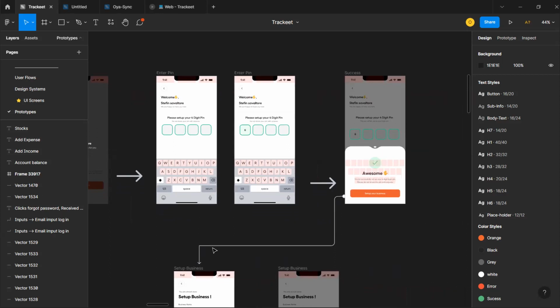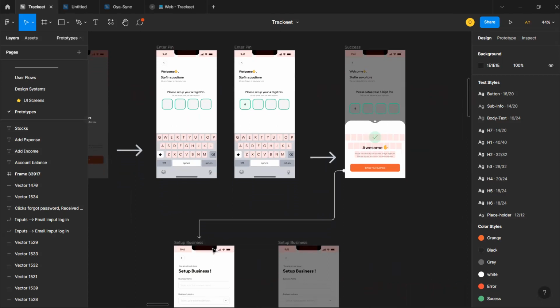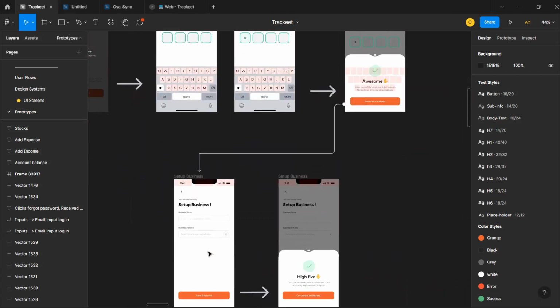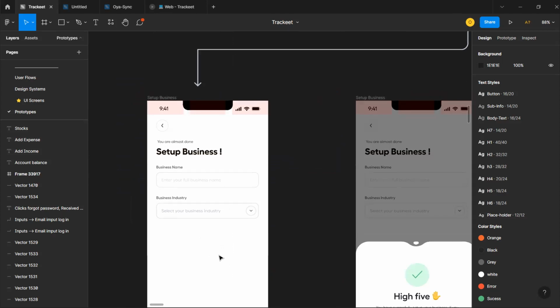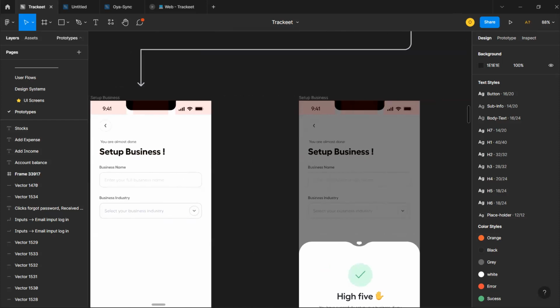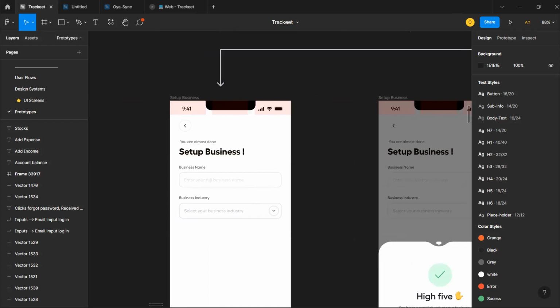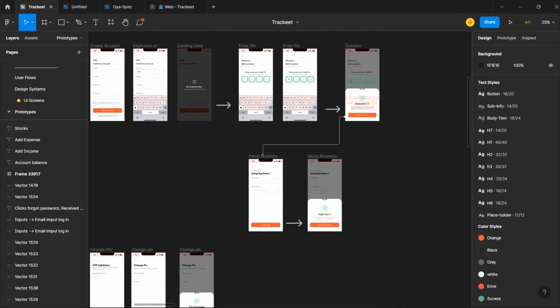Then the next step is to set up your business, because the Trackeet app is meant for businesses, right? So when setting up your business, you have your business name and your industry. Industry is based on whether it is the hospitality industry, the tailoring industry, and so forth. This will help us know how to tailor your accounting to that particular business.